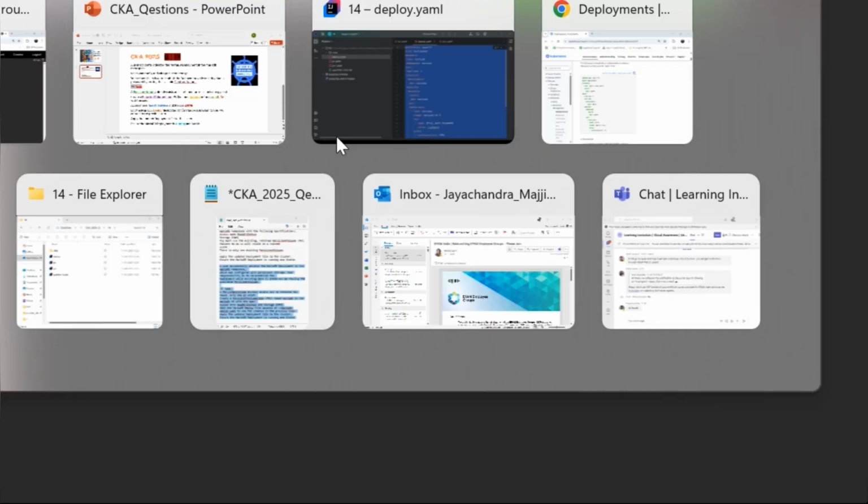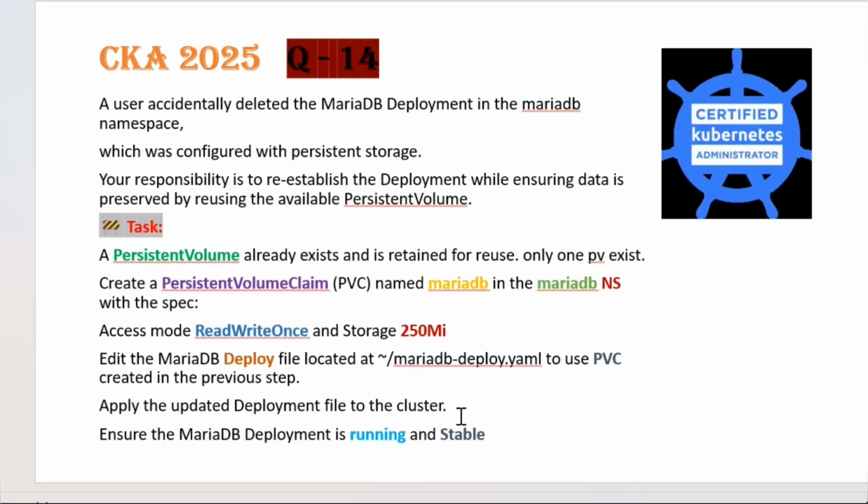Okay, all right, that's it for this question. We have done all the steps mentioned in the question. Just a refresher: I created my own persistent volume as I'm using a test environment, and after that I created a persistent volume claim named MariaDB in the MariaDB namespace, and the access mode I set as ReadWriteOnce, and storage is 250 MB. And then I edited the deployment and added the volume mount and the volume of the persistent volume claim which I created, and then applied it, and MariaDB is running.